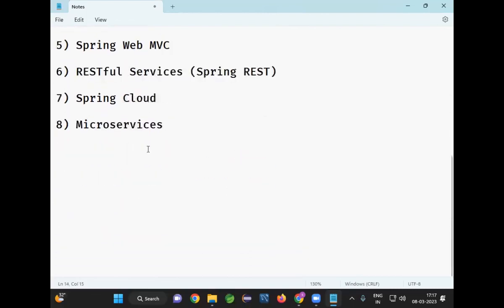Got it? Once microservices is completed, we are going to learn Spring Security: how to secure our applications in a real-time project, and how to implement security to perform authentication and authorization. Those concepts we are going to learn using the Spring Security mechanism. Once Spring Security is completed, the final one that we are going to learn is Spring Boot integrations.